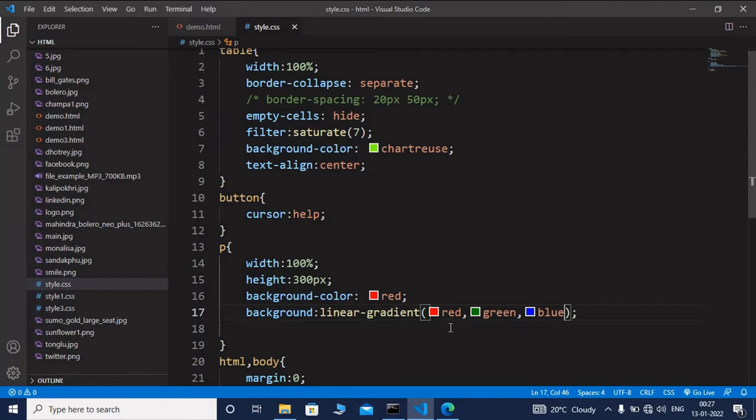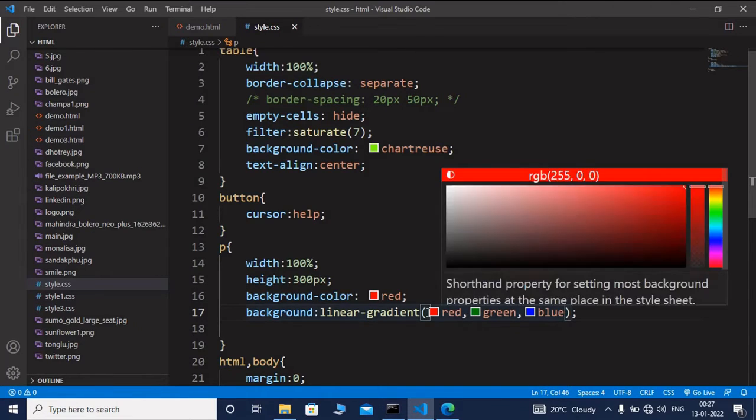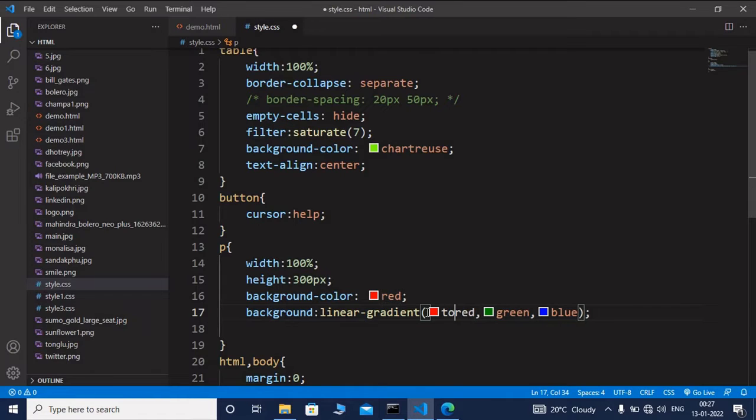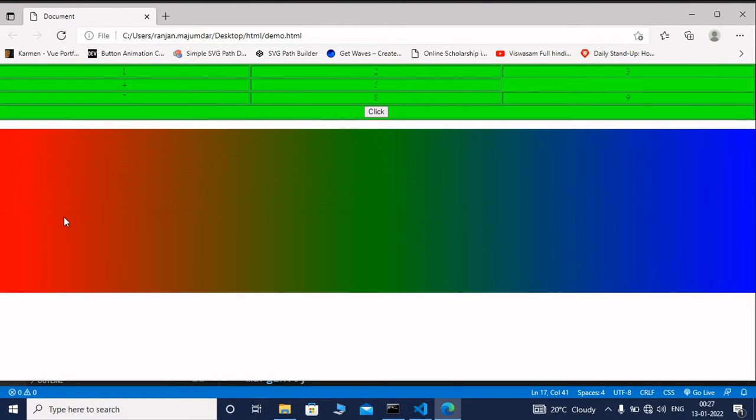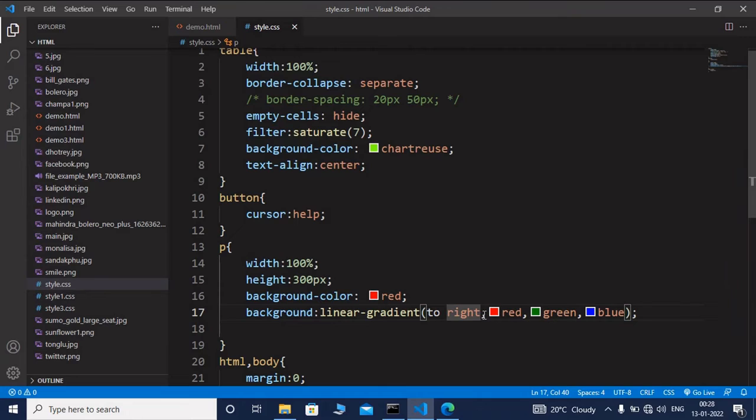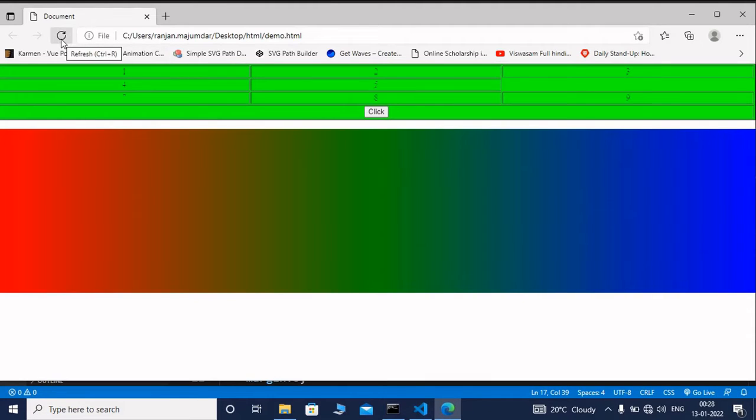So to set the direction horizontally, I am using to right. I am saving it and refreshing the web page. You can see the first portion is red, green and blue. You can rotate this or move these colors. That means blue color will be in first position, then green color, after that red color. What should be done? Here I am using to left. Now you can see the position is changing.